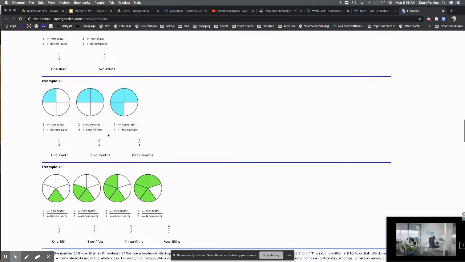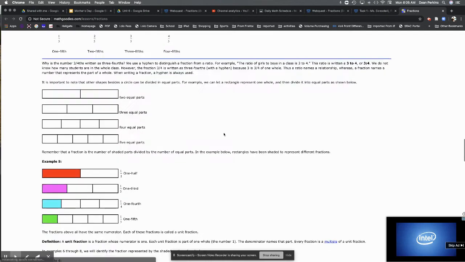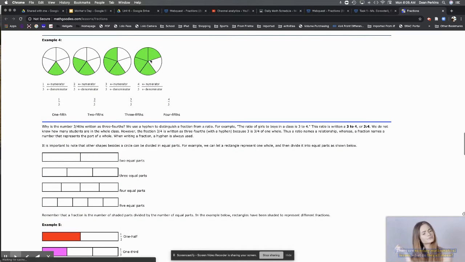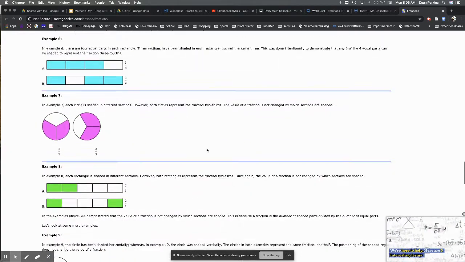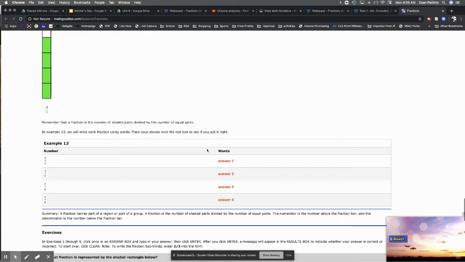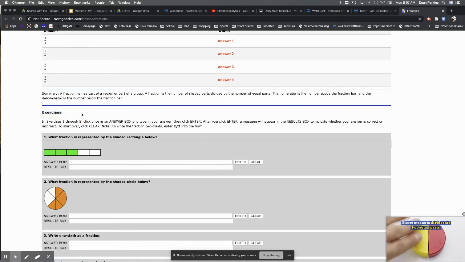So don't just scroll through, though. Make sure you do understand numerators, denominators, and what they do and how to read them and all that stuff, okay? It's really important. Then it also shows in bars, not just in pie, right? And then, again, like I said, a lot to look through, but it's not a ton of reading. And then you'll get down here to the exercises portion, okay?